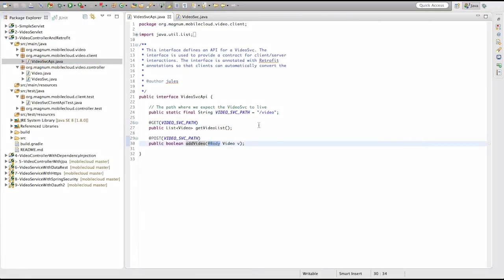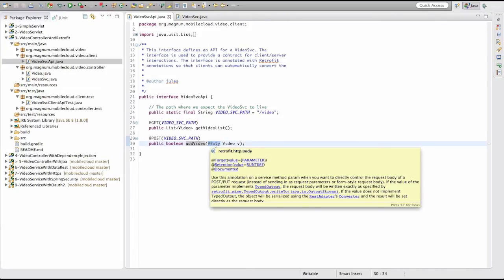We also added an @Body annotation so that Retrofit knows that the video parameter that we're providing should automatically be converted into the body of the request that we're sending. And in this case, Retrofit's going to be converting that video into JSON and putting it in the body of the request.